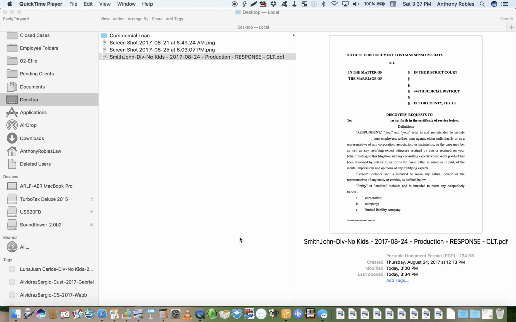I've already done that, so the next thing we need to do is find our client's discovery response. The discovery response that you're looking for is going to be in our client's Dropbox file, in the 05 discovery subfolder. It should be towards the bottom because it should be the most recent thing in our client's discovery folder. It should have response in the name, just as we see here, and it's going to have client at the end.